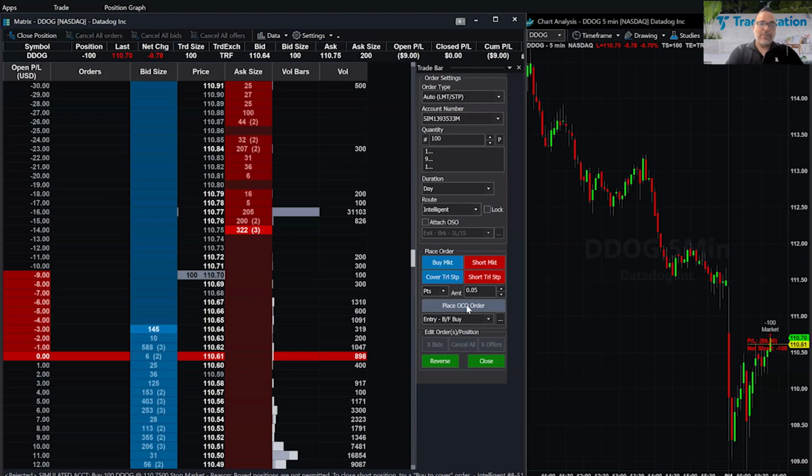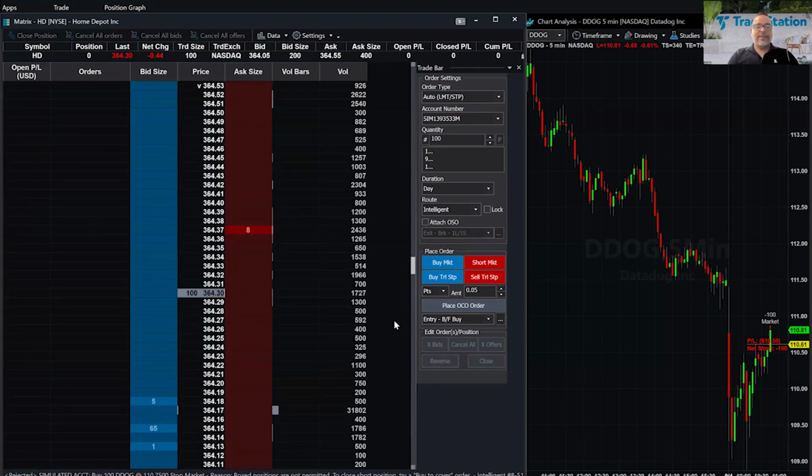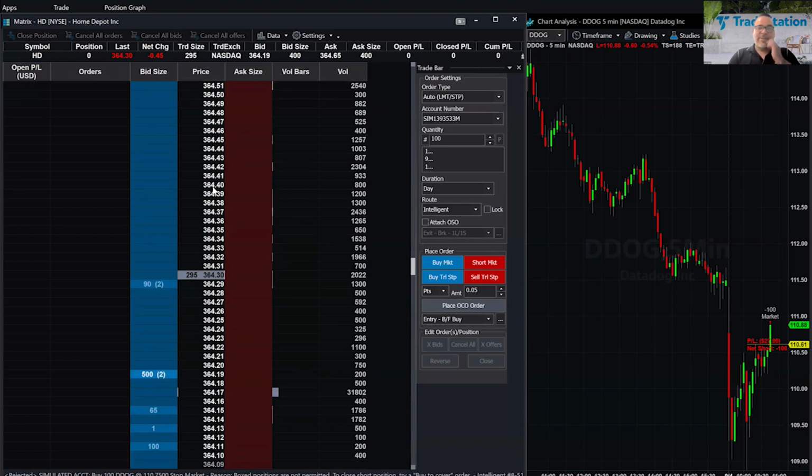Let me go here to Home Depot. Let me change the symbol to HD. Okay, let's say this is a stock that is priced pretty high at $364. So setting a 10-cent profit or a 10-cent stop would be very tight, and it's probably going to get filled within seconds. So when that is the case, sometimes I like to use the chart because the chart gives me a bigger range of prices.